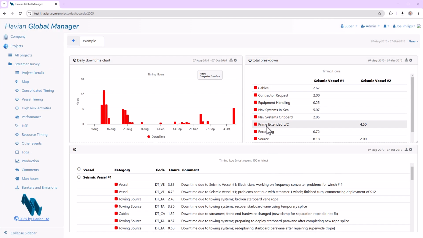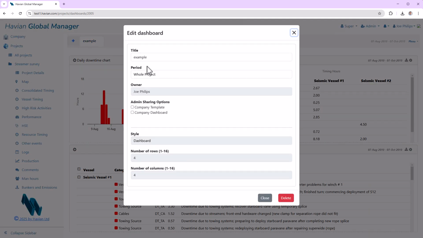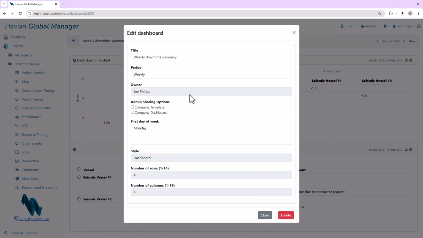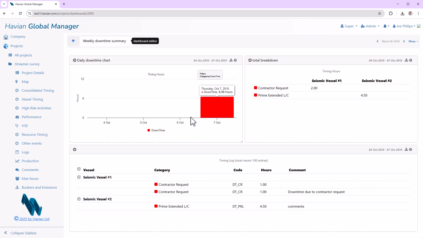Okay. So finally, I'd like to draw your attention to some of the wider dashboard settings. If we click on the tab here, each tab up here is a dashboard, and if we click on the cog, we can give it a more appropriate title. Perhaps we want to call this the weekly downtime summary dashboard and change it to a weekly. So it's just going to pull data for the week that you're looking at. Let's have a look at that.